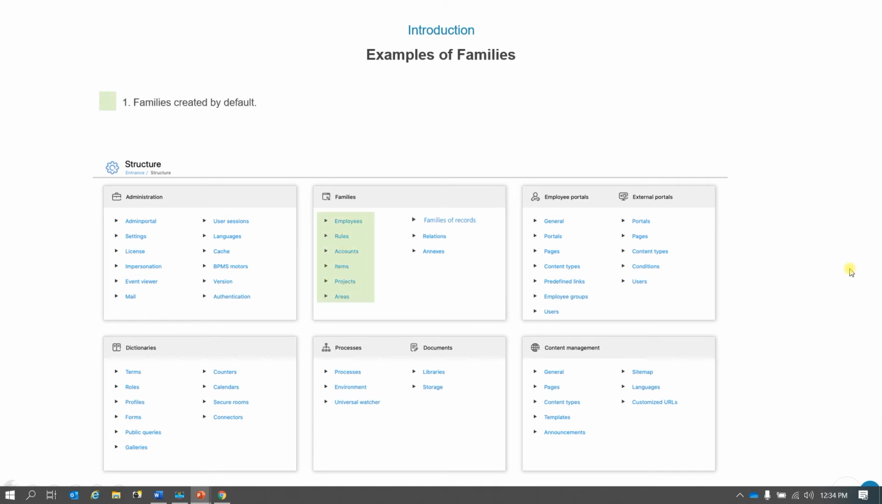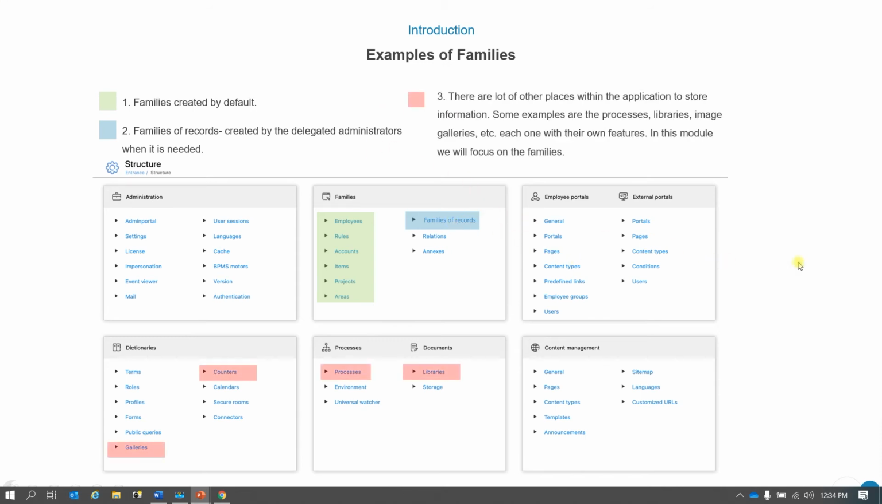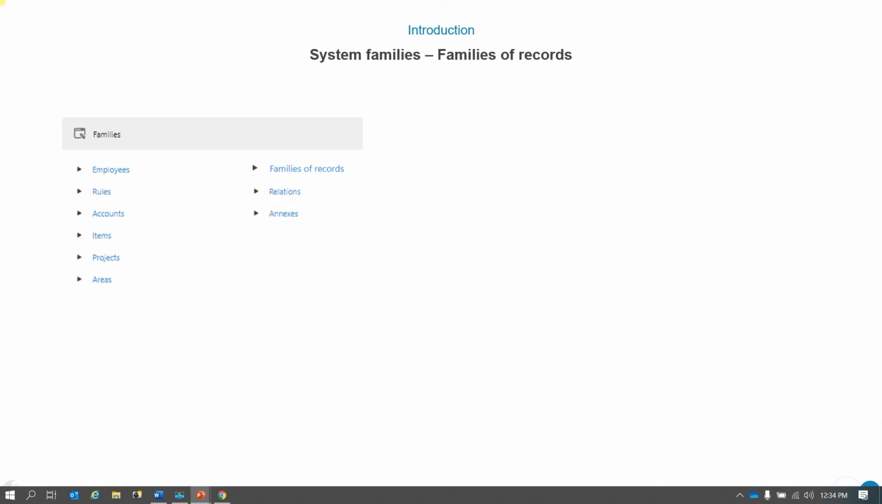Types of families. Families created by default are highlighted here in green. On the other hand, we have the families of records that are created by the delegated administrators. Here they're in blue. And in the application, there are a lot of places where to store information in the processes, libraries, image gallery. In this module, we are going to focus on families. System families, families of records.